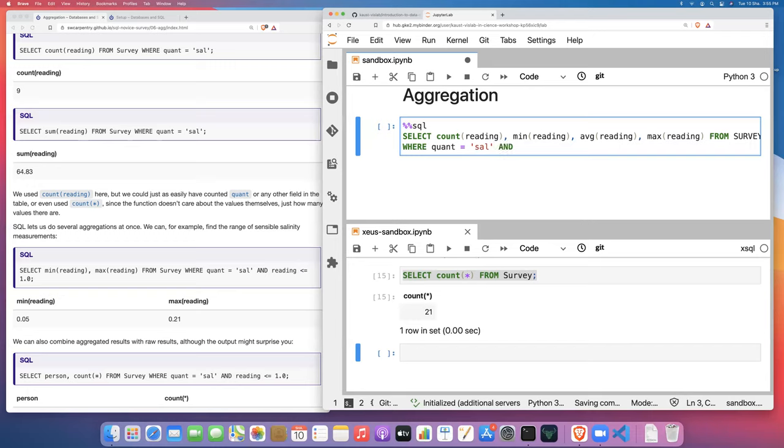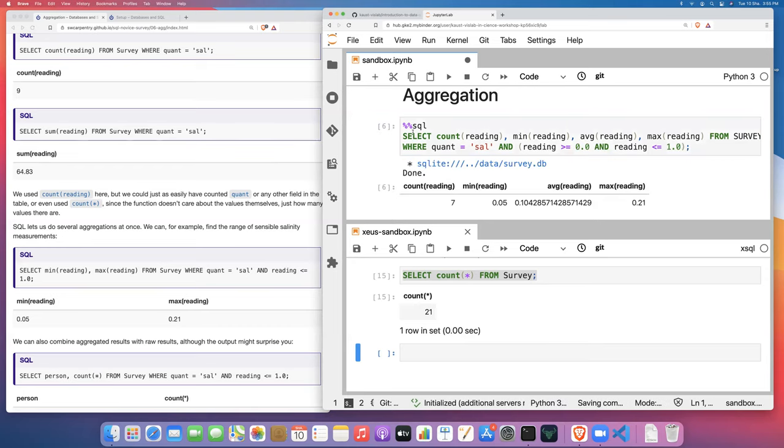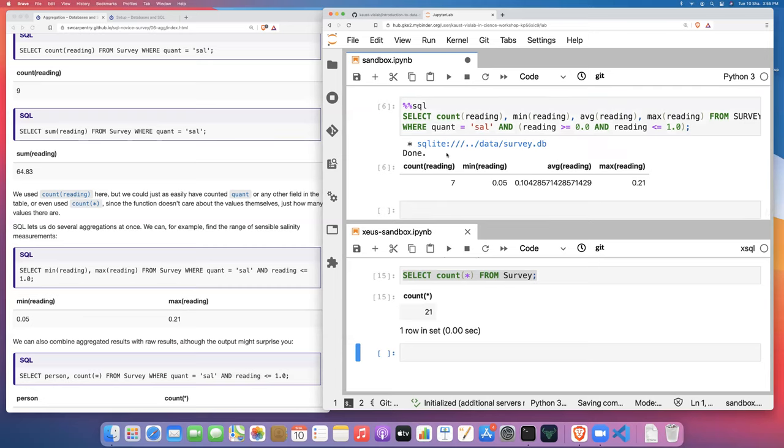and because we know there are some outliers, we want to make sure that we exclude any outliers from these calculations. Reading is less than or equal to 1. And actually the readings are supposed to be between 0 and 1, so we could even be more specific and say greater than or equal to 0 and less than or equal to 1. And then we get, so these are like descriptive statistics. So there are 7 records for the salinity that are not outliers.